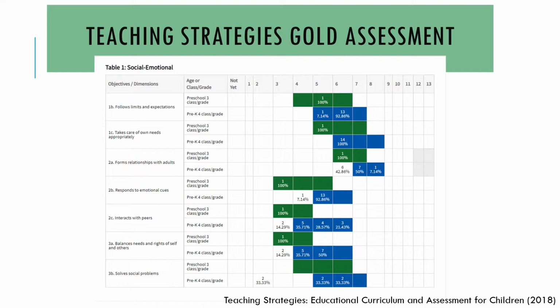The third action step under Goal 1 is to progress monitor students using Teaching Strategies Goal Assessment. The social emotional table in front of you has the objectives 1 through 3 and their subcategories. The blue lines are for the afternoon students going on to kindergarten, and the green lines are for the 3-year-olds that will be returning next year. I use this information as well as a documentation tally sheet to see what documentation I need to collect and record to meet the IEP goals of students with disabilities.